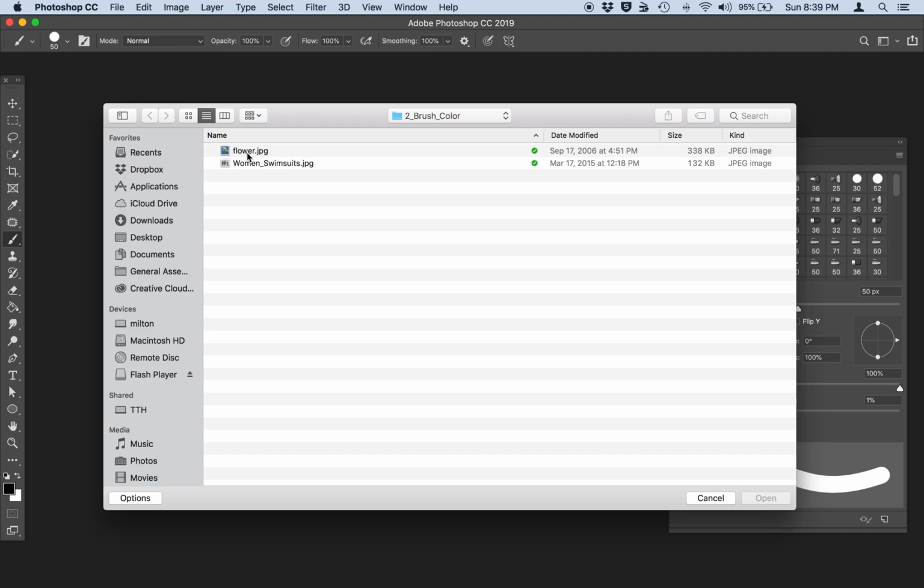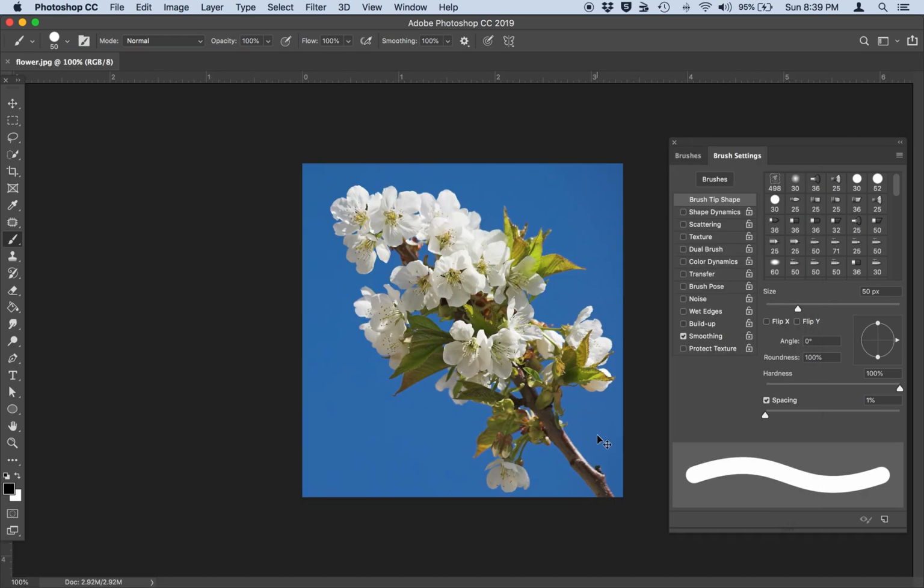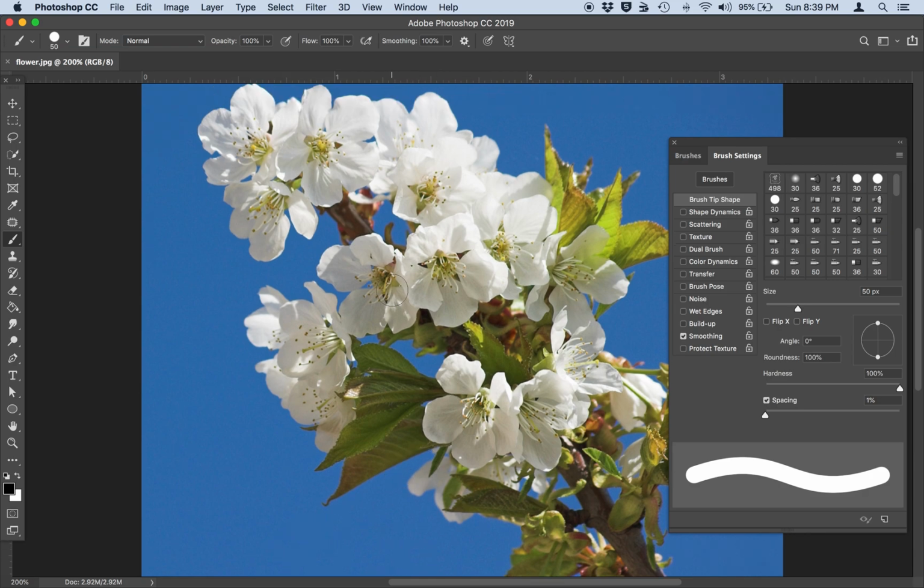the image called flower.jpg. This is going to be in the second folder of the zipped images you downloaded called Brush and Color. So we're going to open up flower.jpeg, and I'm going to Command plus to zoom in a little bit. And the goal of this is to use a selection tool to select a petal of one of these flowers and then to fill it in with a color.